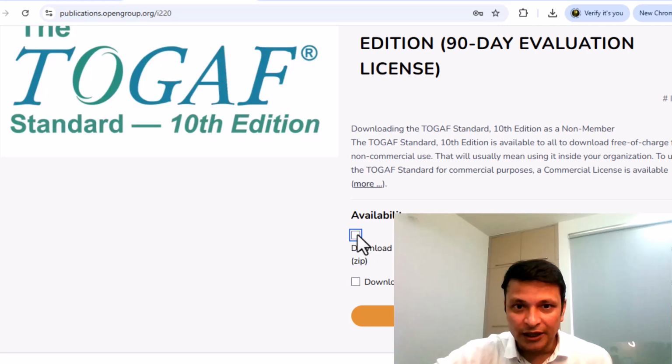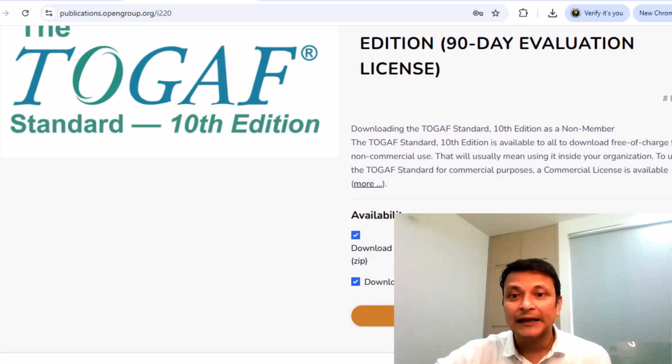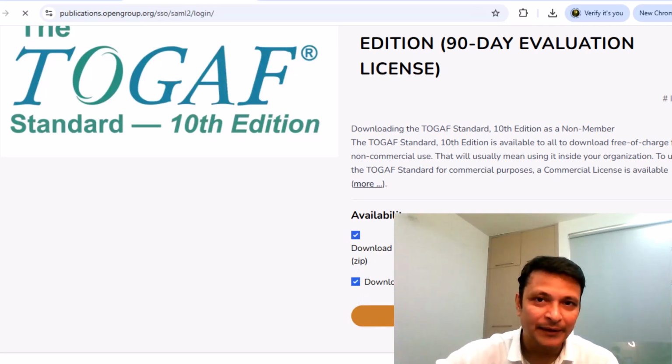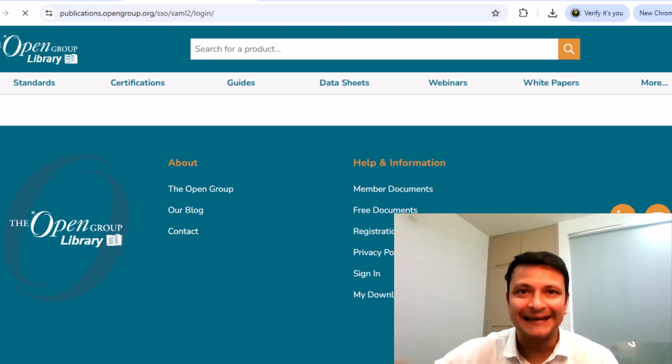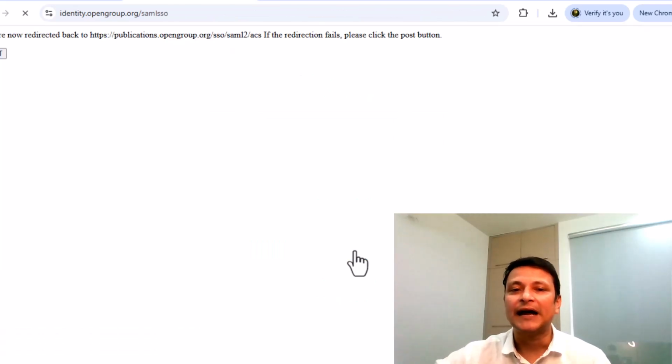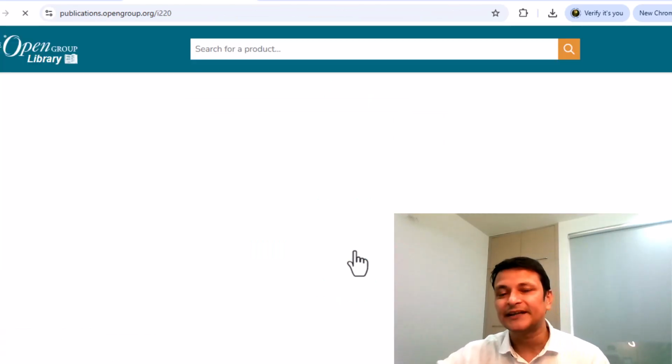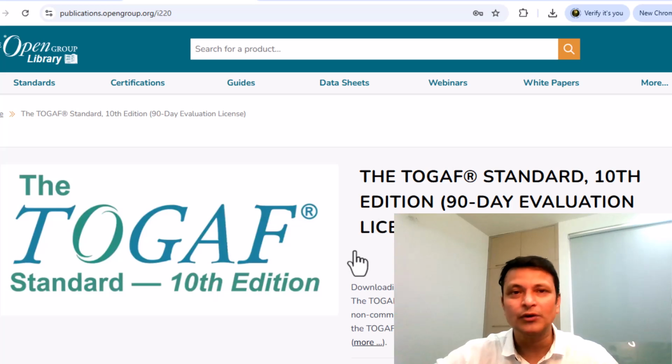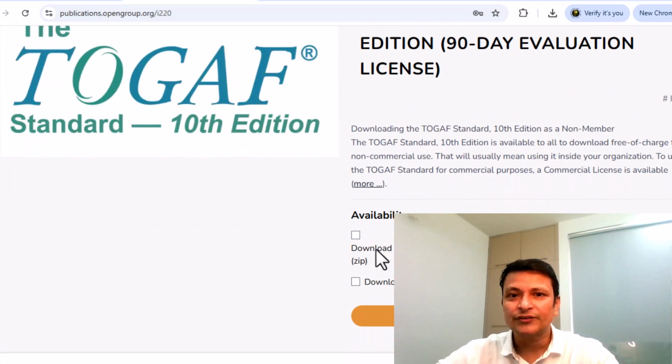So you just click on these two, click on login to download. I have my login credentials. You may need to register for that, and then it will be easy for you to download. So I will do that. I have downloaded multiple times in my TOGAF section, but for you I'm just doing it. Just follow this and it will be easy.